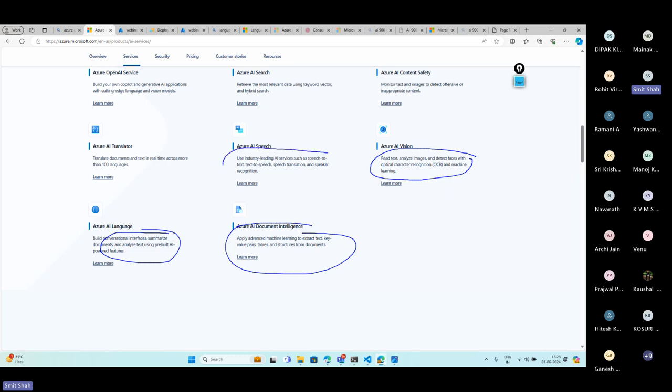On the other hand, let's say you want to convert speech from one language to another, or do analysis on speech, you can use the speech service. On the other hand, let's say you want to translate your text from one language to another. Let's say, Gopin, you have written a book and you want to translate it from one language to another. You can go ahead and use translator service.